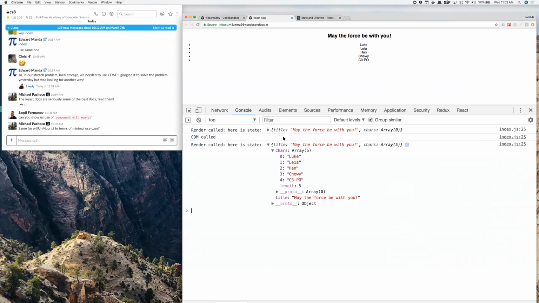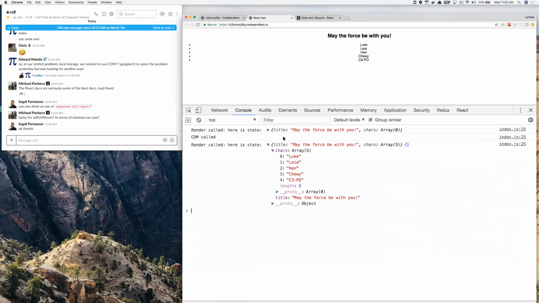Very minimal use cases for component will unmount, although one of the most commonly used use cases for will unmount is destroying some event listener that you add to your component when it's mounted. I could go into detail on that for days, but yes, component did mount would set up your event listeners. If you had special click events or hover events or resize events on your DOM, and then will unmount will then destroy those as your component leaves the screen.